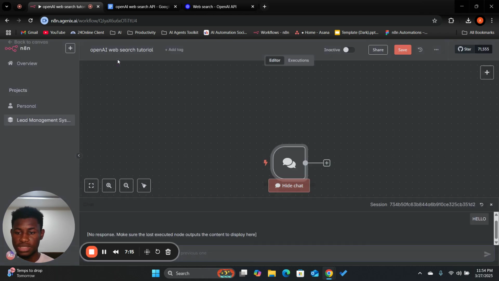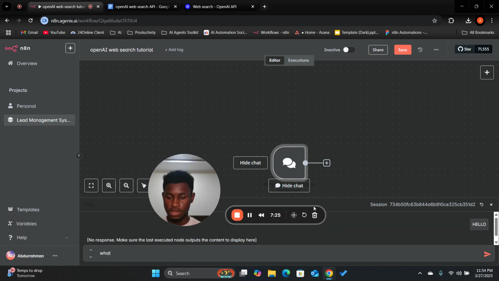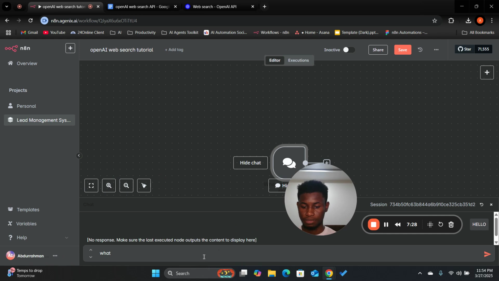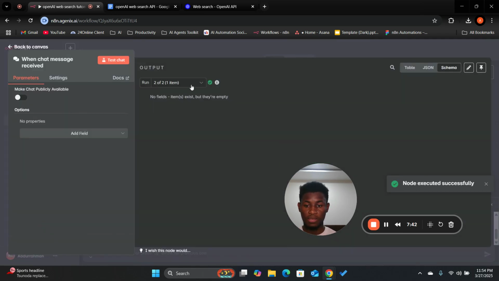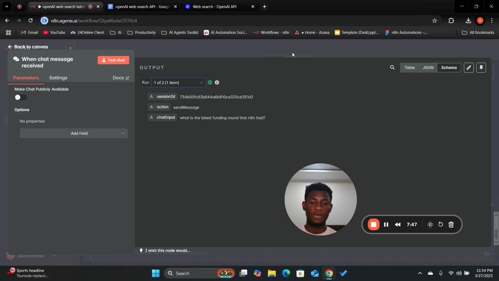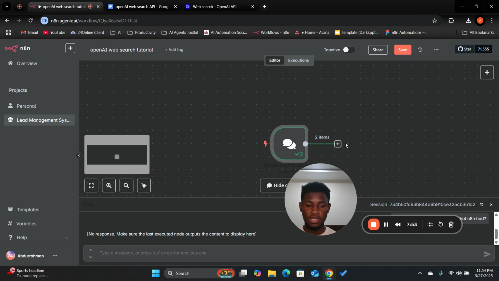So we can just test our step here, and we can say, okay, we should probably move this here. Just follow the route that n8n had. And okay, now we have this data right here. So what is the latest funding round that n8n had? Now we're gonna connect the HTTP node so that we can integrate the OpenAI web search endpoint.